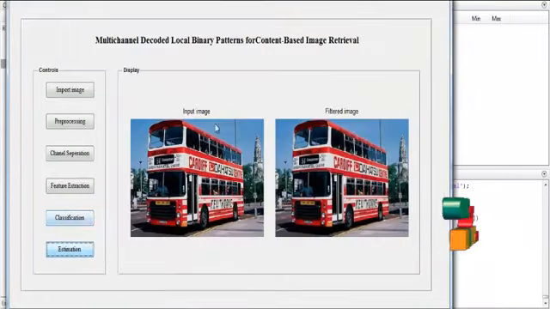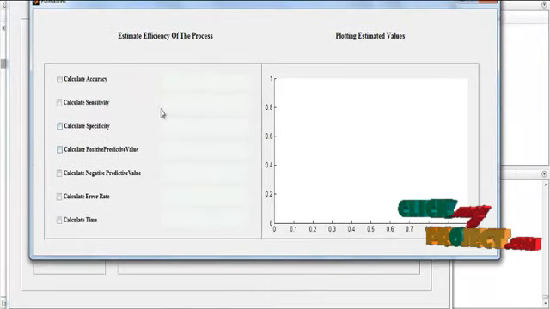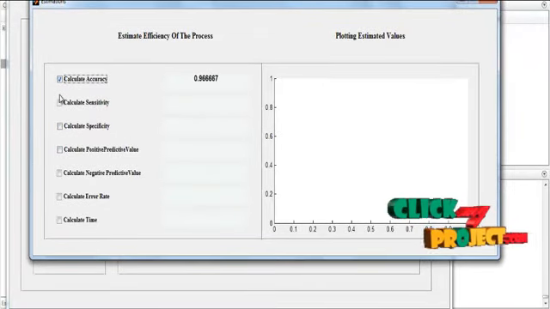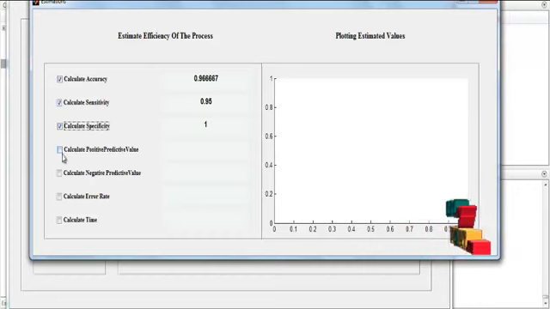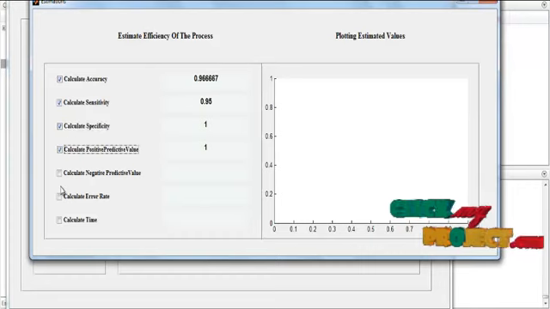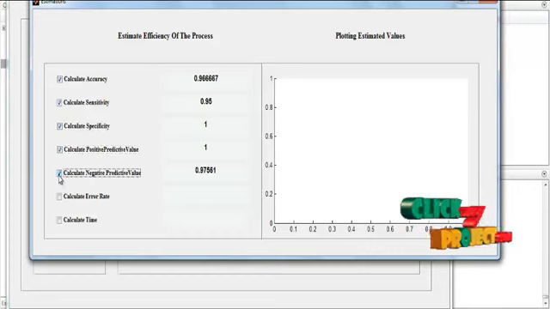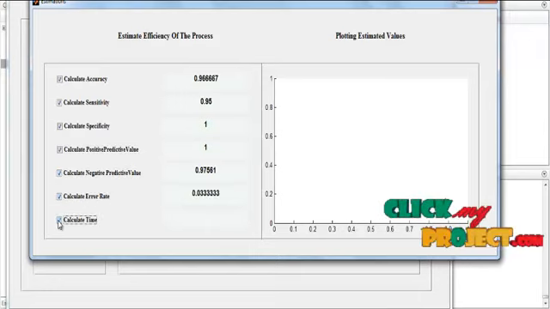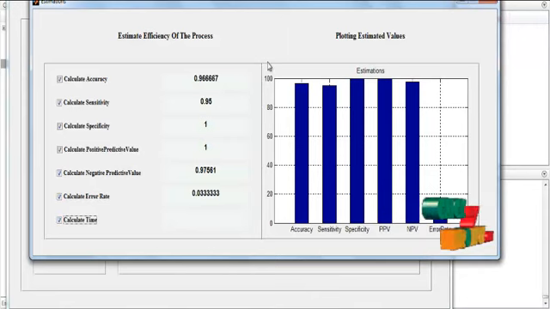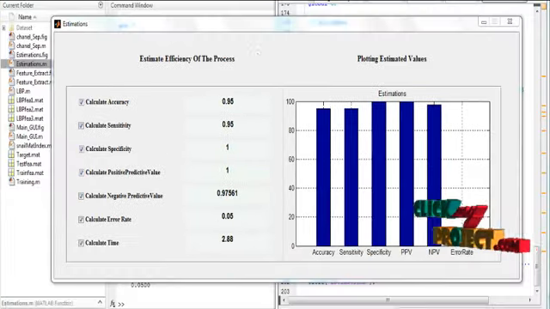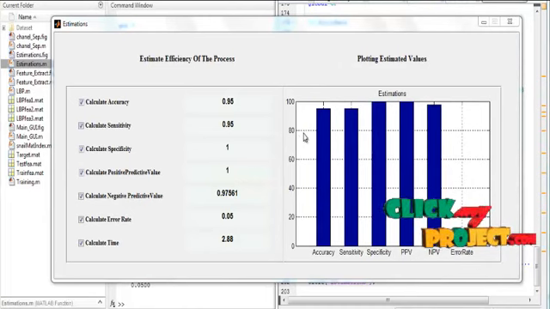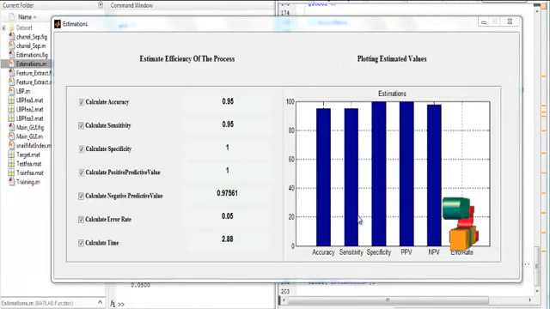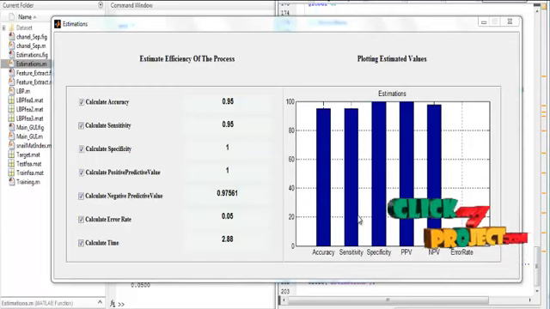Now click the button Estimation. After clicking the button Estimation, the accuracy, sensitivity, specificity, PPV, that is the positive predictive value, and NPV, that is the negative predictive value, then the calculated error rate, and the estimated time are shown, as well as the accuracy, sensitivity, specificity, positive predictive value, negative predictive value, and error rate in bar chart format.